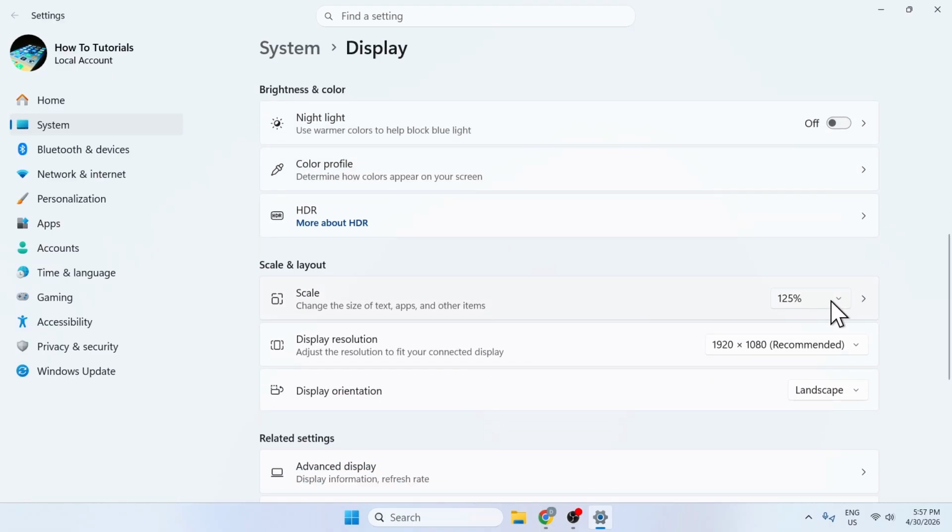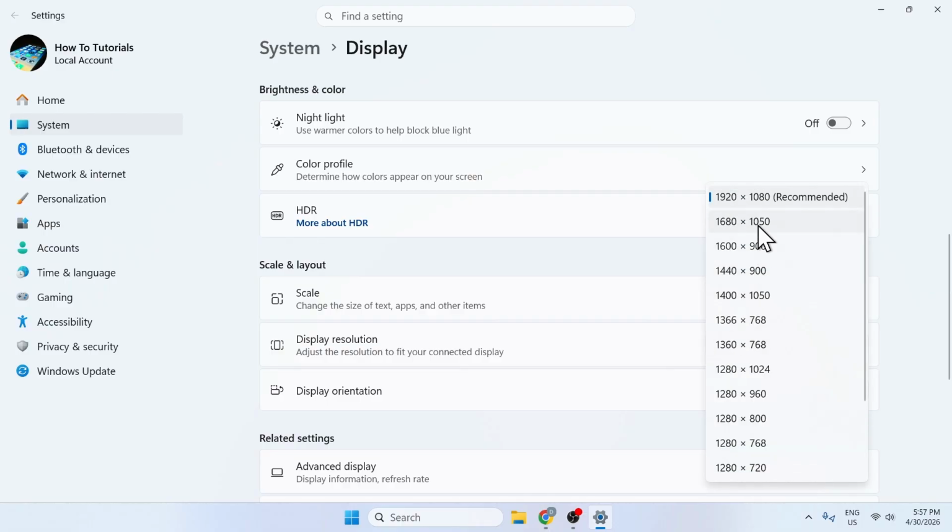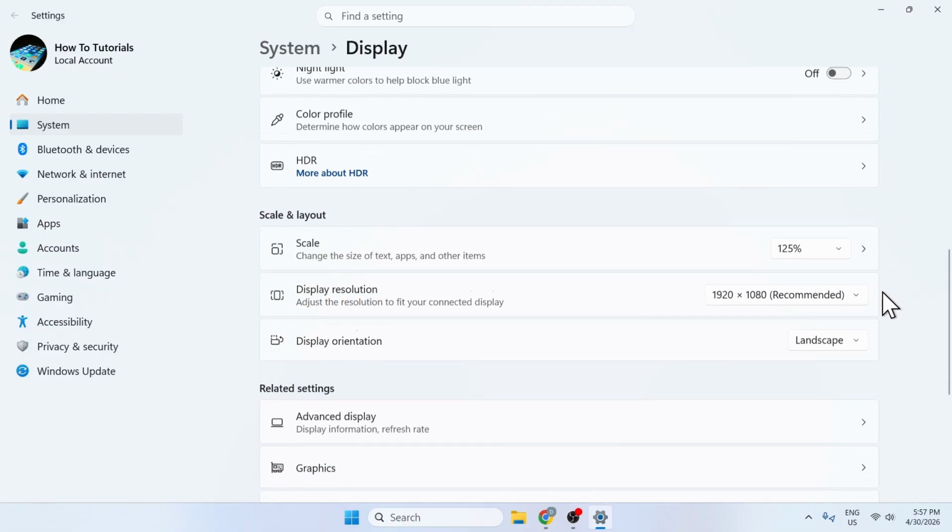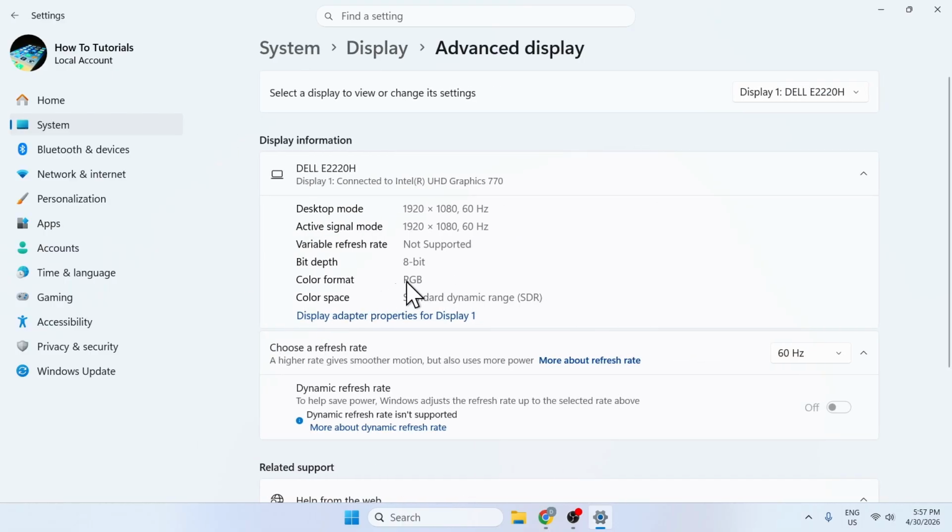Down here you'll see scale. Make sure you select recommended for your scale. For display resolution, also select recommended. So once you do this, go to advanced display.